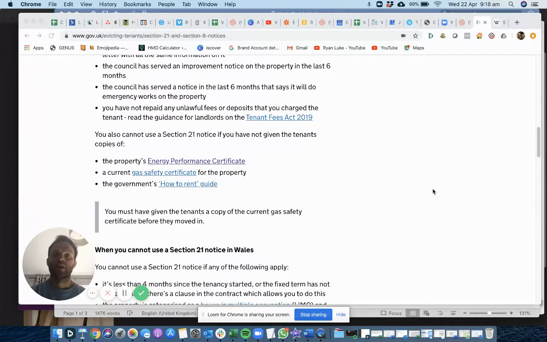Also, and this is where it's really important at the start of a tenancy, give the tenants the right documentation. So you must give them an EPC certificate. Now, if it's a HMO rented on a room by room basis, you don't need to provide an EPC certificate. But if it's just a single let and you just rent to a family, for example, then you do need to provide an EPC. And if you haven't, you can't serve a Section 21.